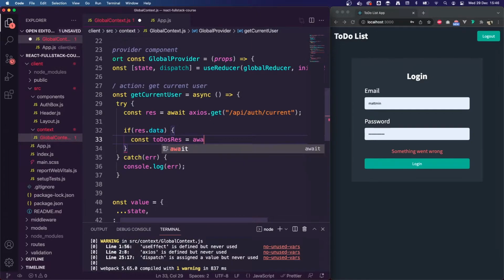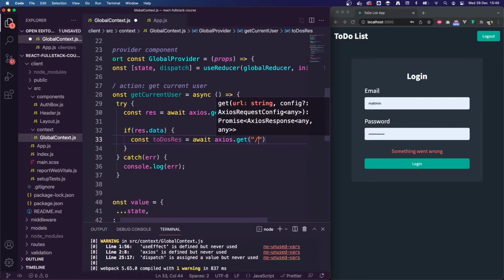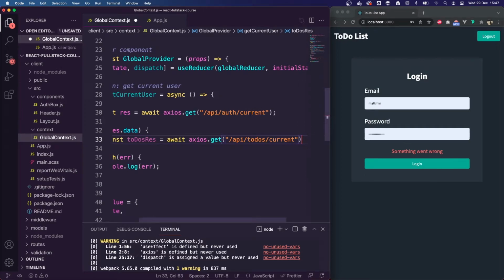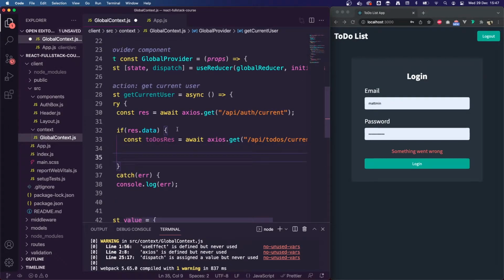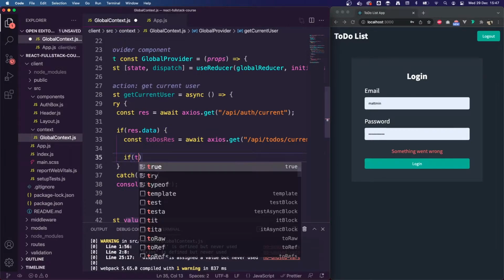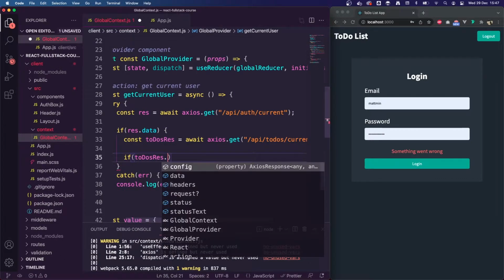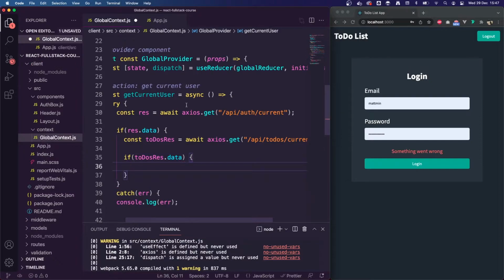We're going to do another request to grab this user's to-dos: axios.get /api/to-dos/current. This means that we're basically grabbing all the data required to store in the state. So if there is todos.res.data, so if this comes back as true, if the user is logged in, then you'd expect res.data to go through here. Then you'd also expect to have some kind of response from to-dos.